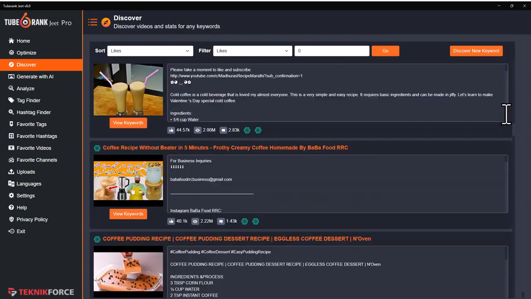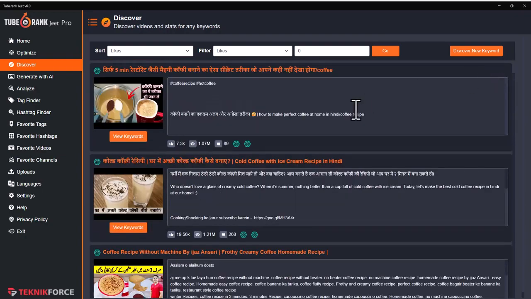So that's how Tuberank Jeet works. It helps you in research, it helps you in ranking, it gives you the perfect optimization, and it gives you AI every step of the way. Tuberank Jeet is gonna be your most favorite tool if you are a YouTuber. You're gonna use it every day, not just for uploading videos, not just for optimization, but also for your research.